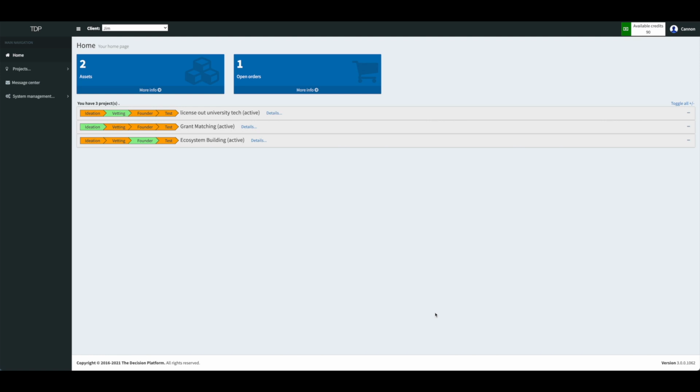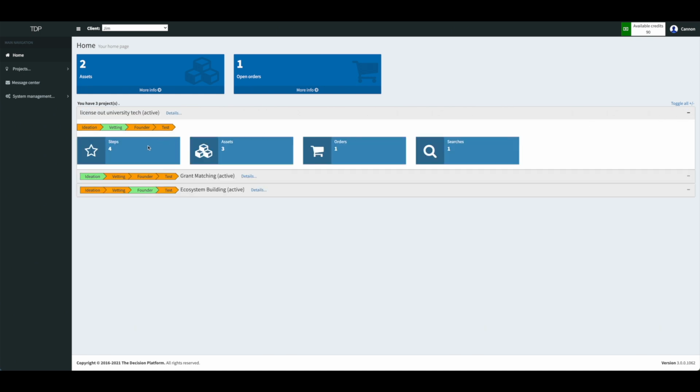From the TDP main dashboard, we can see a list of our projects. Here we have 3 example projects: License Out University Tech, Grant Matching, and Ecosystem Building. If we want to see more information about one of these projects, we can click the drop down on the right, and we can see the number of steps, the number of assets, the number of open orders, and the number of searches attached to the project.